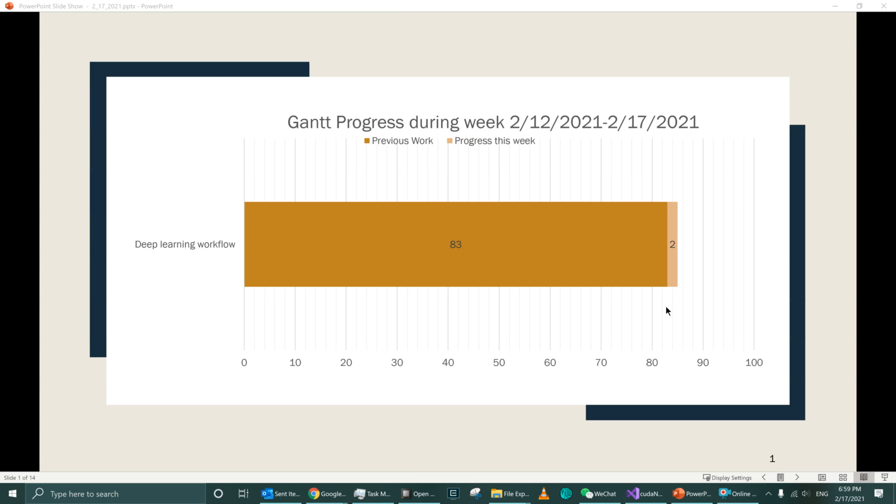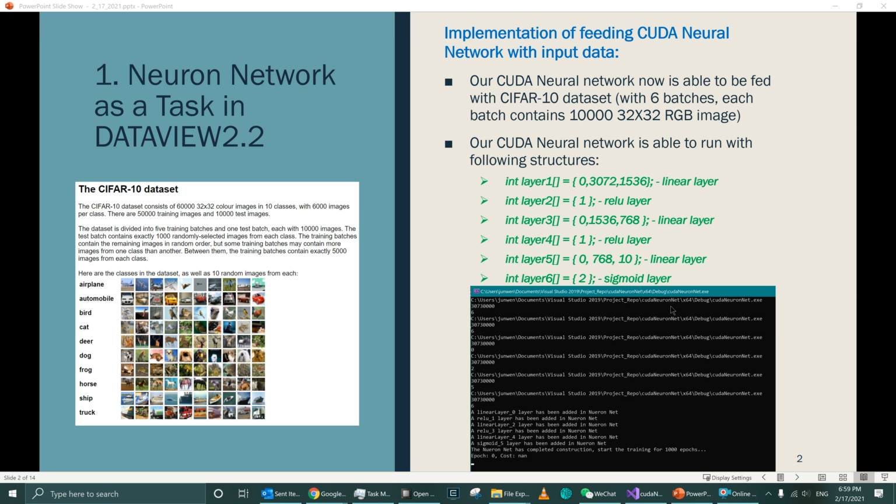In today's video, I'm going to go through the research updates since the past week. I'm still working on the deep learning workflow in DataView, and I also spent a good amount of time on the CUDA side to do the neural network.